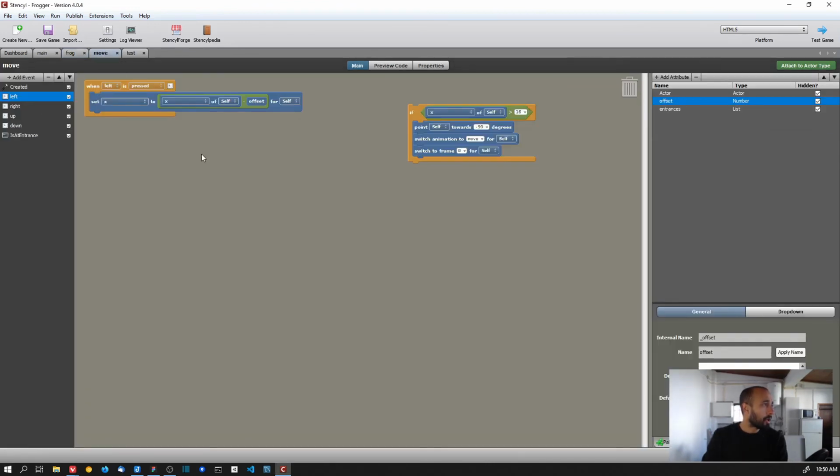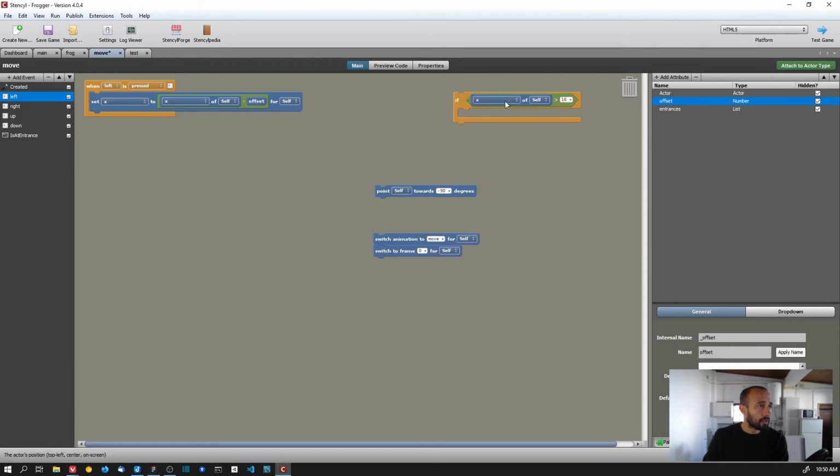And so how can we do this in code? We have these three blocks here. The first thing that we need to do, not worrying about the animation right now, is rotating the sprite. So I'm gonna do it here.